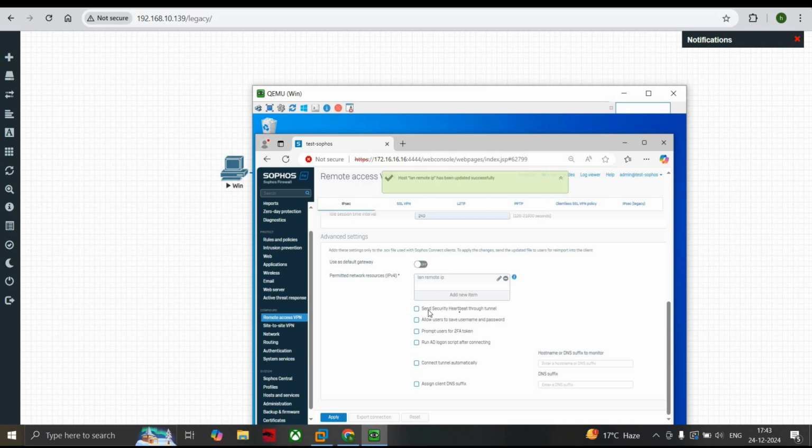Now there are multiple options. Send security heartbeats through tunnel: this option implies that the client side and the remote client side send a security heartbeat in a certain amount of time, which signifies that the connection is active. The second is allow users to save username and password. If you need that, select this, otherwise unselect it. Currently we keep it blank, we are not selecting anything. Prompt users for two-factor authentication if you want to add it. If you want to sync it with AD login, you can also do it. Then connect tunnel automatically. Once they make a connection, it will connect automatically with that particular host name. We are also going to do that.